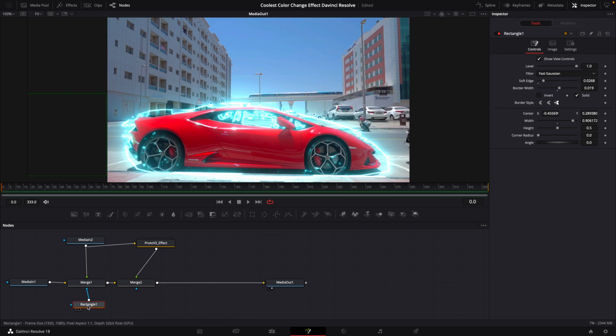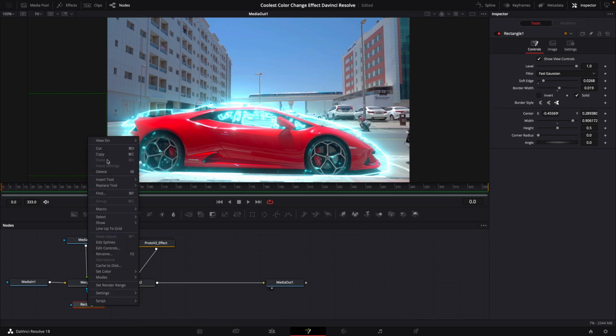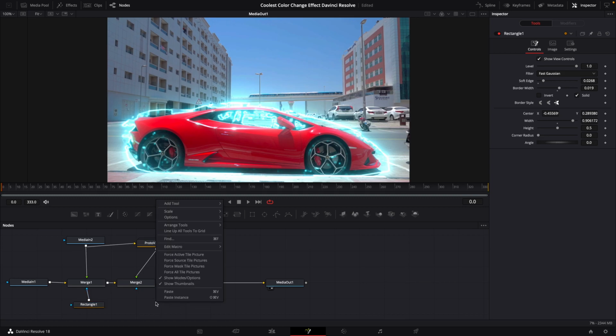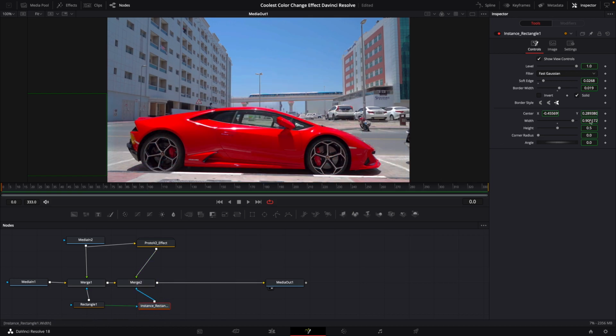We're then going to go down here, right-click on rectangle, copy. We're going to go over here, right-click in empty space, paste instance. We're going to take that instance, connect it to merge 2, at which point we would go up to our solid. We're going to right click on that.